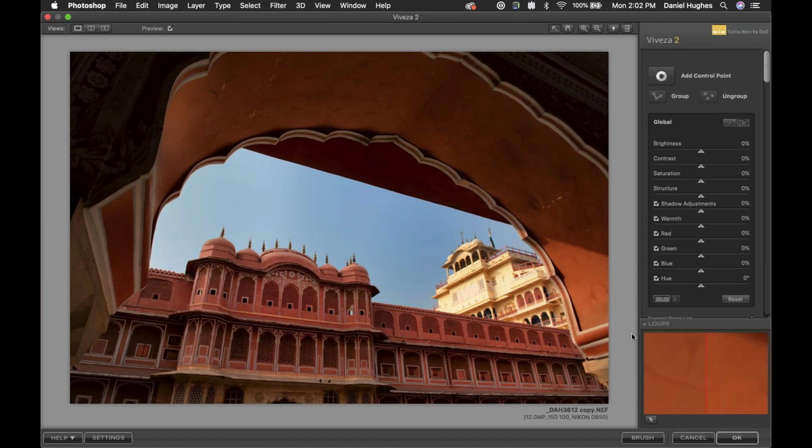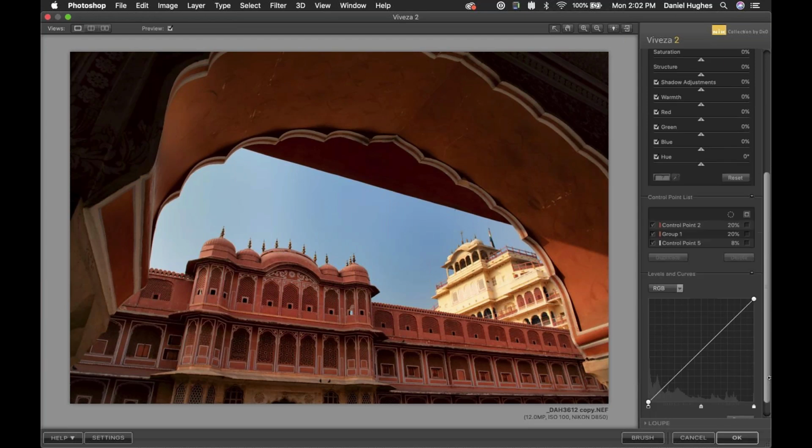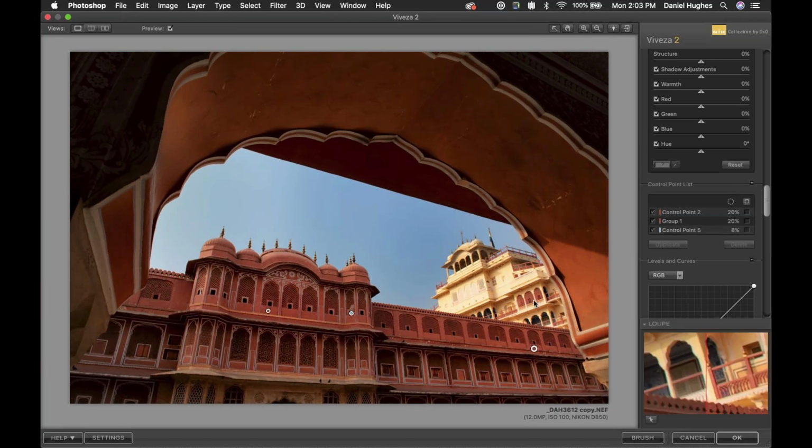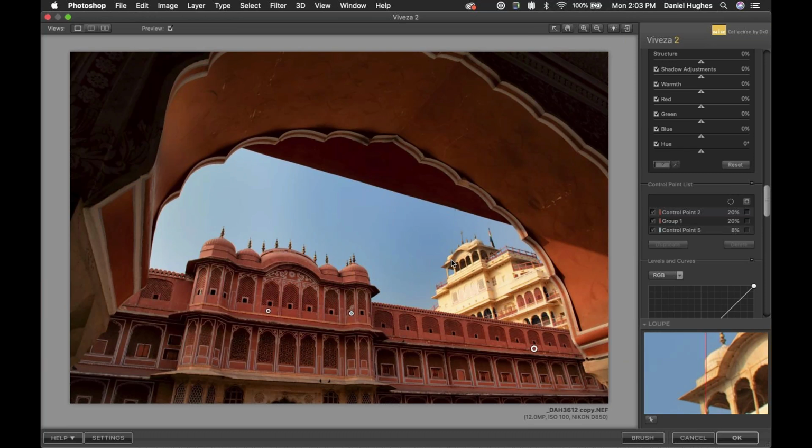People were asking about that, just to kind of show them. So the histogram in Viveza 2 sits within the levels and curves adjustments. If you make adjustments to this stuff, you're going to be able to see your levels or your histogram itself. In the very far lower corner, you have a loupe function, and that loupe function is actually going to follow your cursor around as you're moving over the image area.